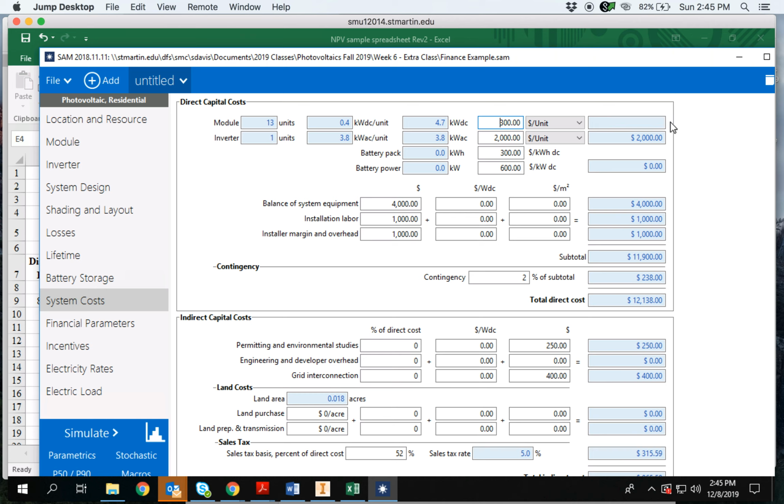And I have $3,900 there for the panels. Then I have one inverter. I have it in dollars per unit, $2,000 for that inverter. Then it basically totals everything up for you. We don't have a battery at all, so that's fine. 0 for the battery. Get rid of these. So you can see all the different cost right here and just do the dollar amount.